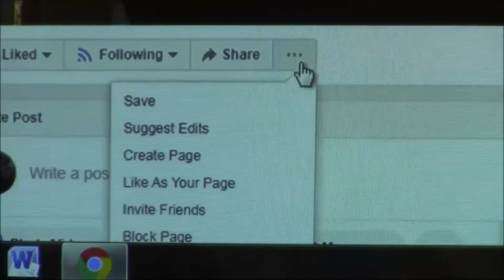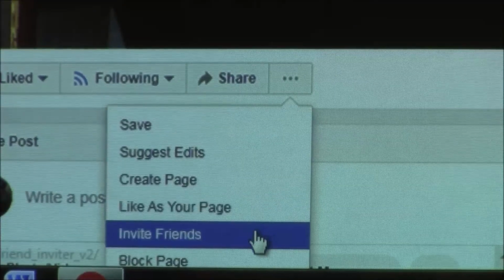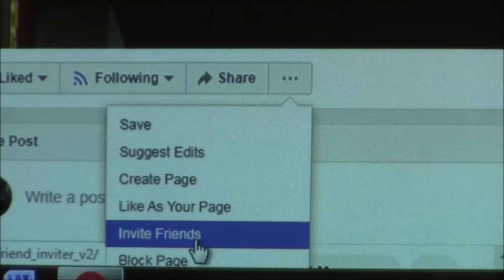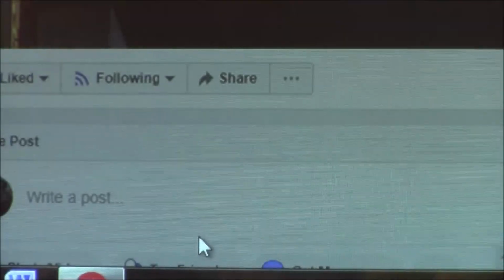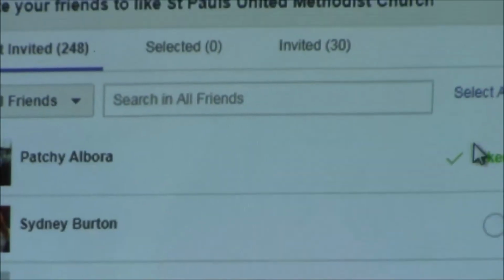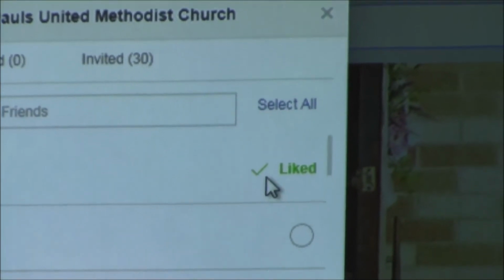Now, this is to save our page if you'd like. You can do different things here. But what I want you to go to is invite friends. As you see here, it's got a blue highlight on invite your friends. Once you click invite your friends, you can see something here on the right hand side. You can see who has liked the page. It'll have a little check mark and a liked.